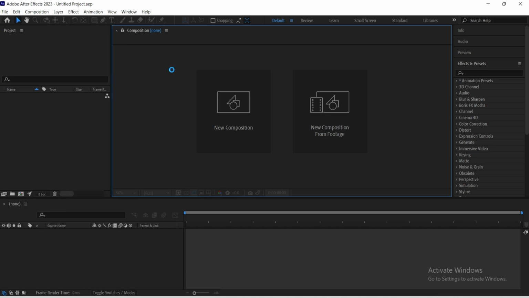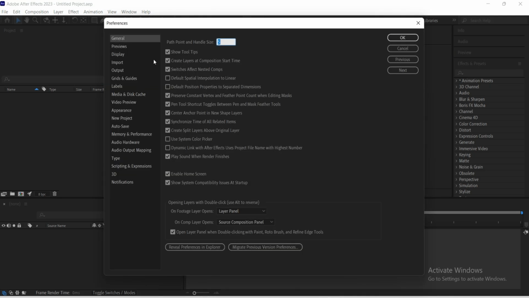When you go to General, in the first place you are going to see Default Spatial Interpolation to Linear. You are going to uncheck it. I have checked it, I'm going to uncheck it. What this does is that it makes all your interpolation, that's your movement, the way your layers are going to be moving on the screen, linear. We don't want them to be linear, we want them to be curves and all of that. So let's be the ones to set it by ourselves, not that everything is just linear.